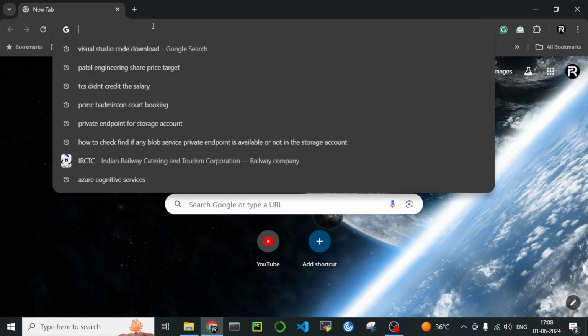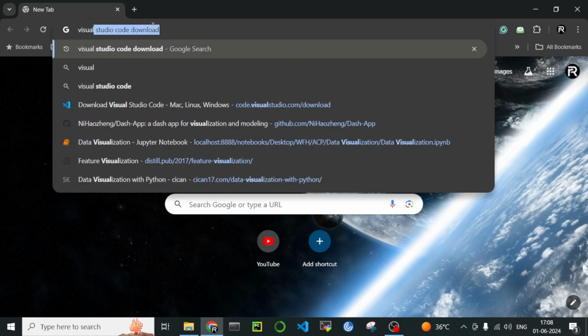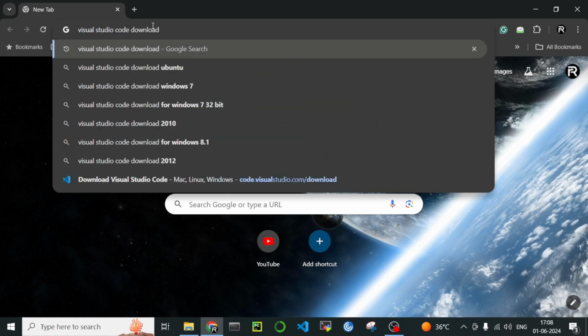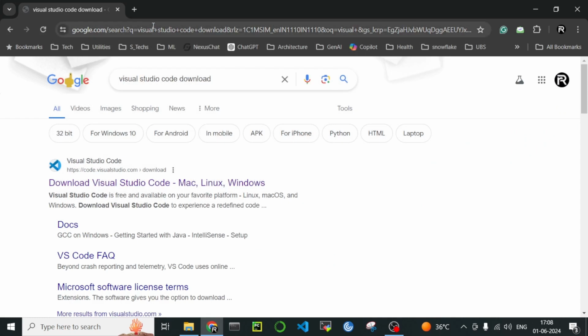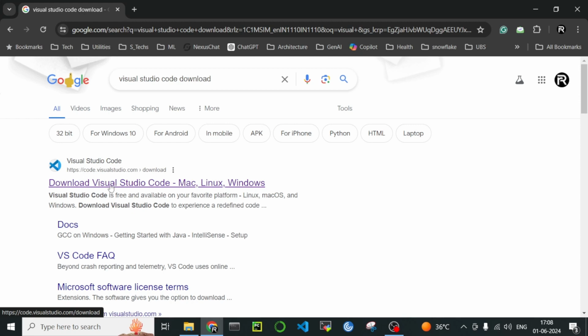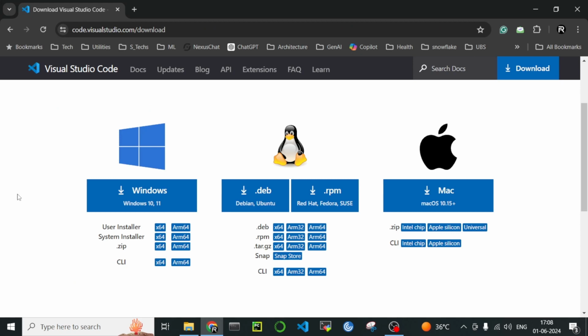To download VS Code, search for Visual Studio Code download in Google. It will give you the link of the official Visual Studio website. Based on your operating system, you have to select the correct version of the installer. Once you download it, double click on it and install the installer in your machine.